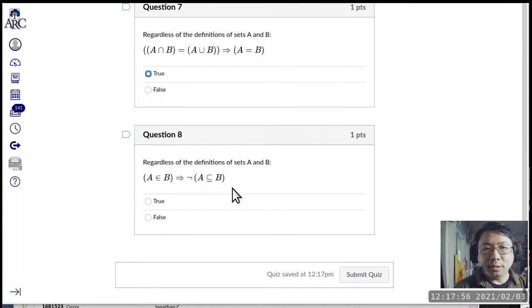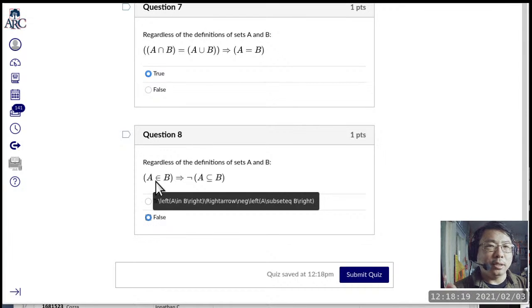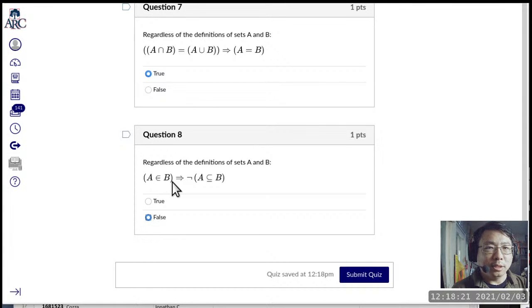With number 8, we have A, as a set, is an element of B. Does that imply it is not the case that A is a subset, not a proper subset, just a subset, of B? The answer is false in this case, because I can make a case so that A as a set is an element of B, and yet at the same time it is not the case that A is a subset of B. That is actually fairly easy to construct, so let me go ahead and construct it.